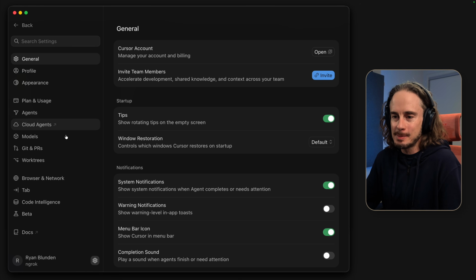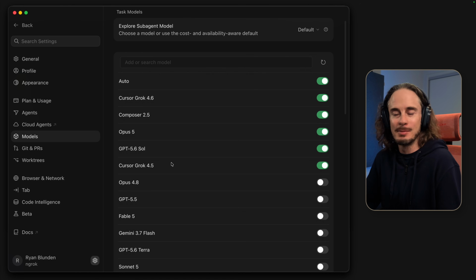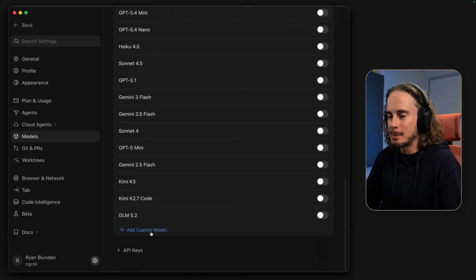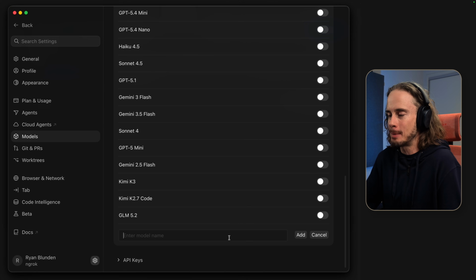So you'll go to Settings and then click on Models. And the first step is to add the custom Gemma model. So if you scroll all the way to the bottom, click Add Custom Model, and then I'll pop over to LM Studio to grab the model text, put that in.